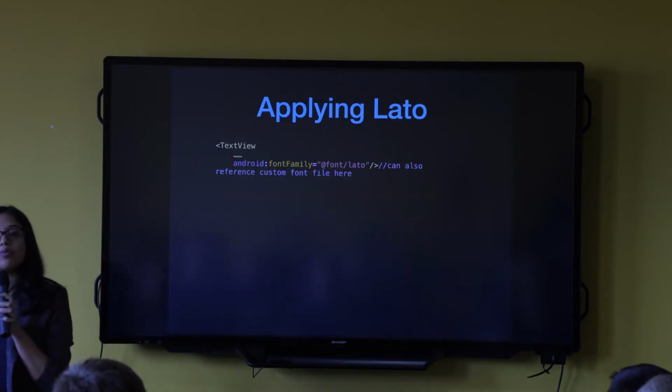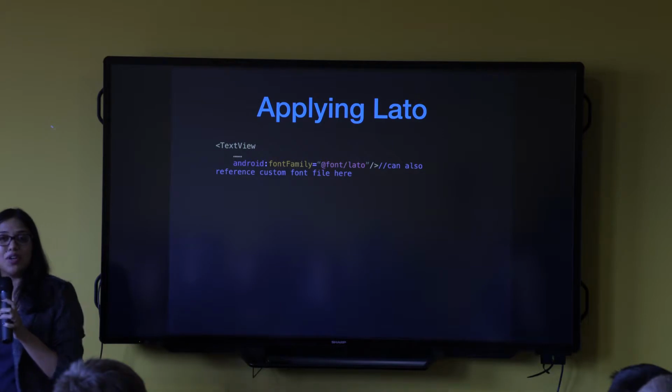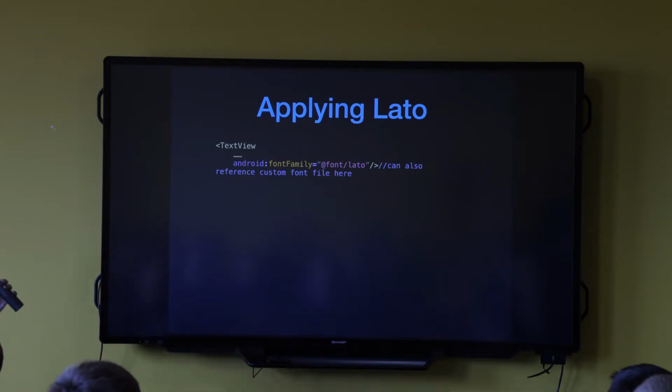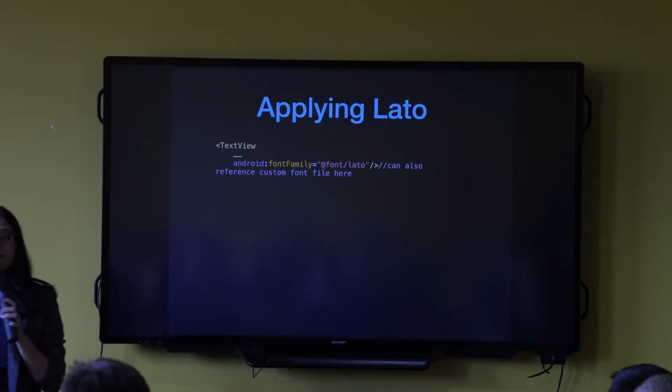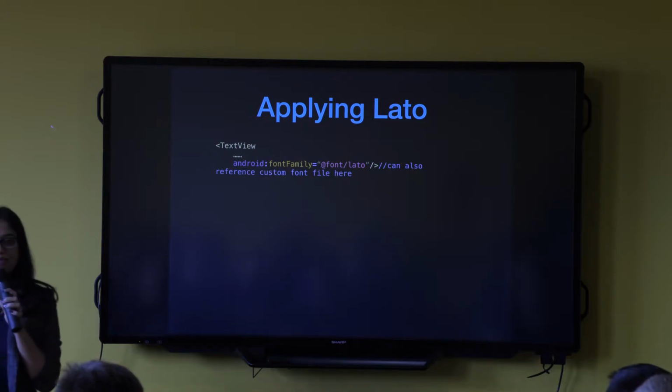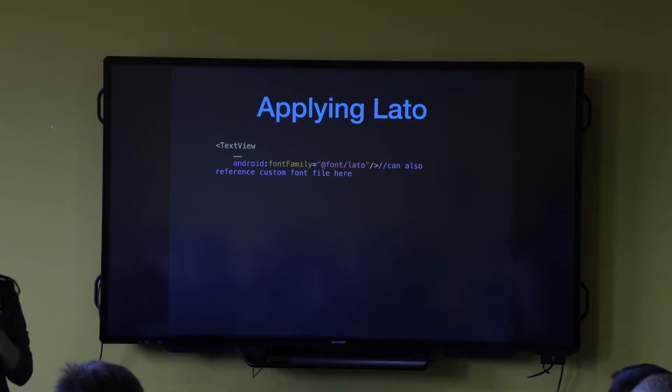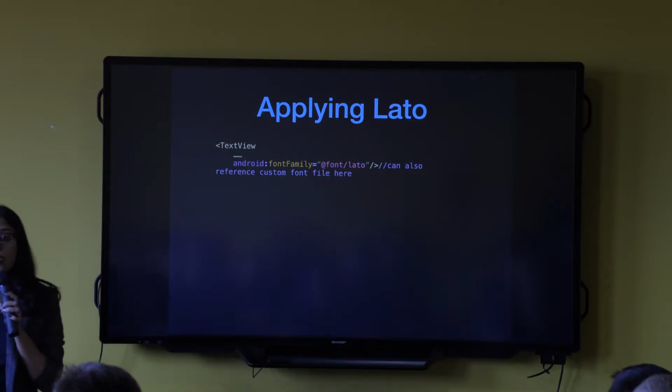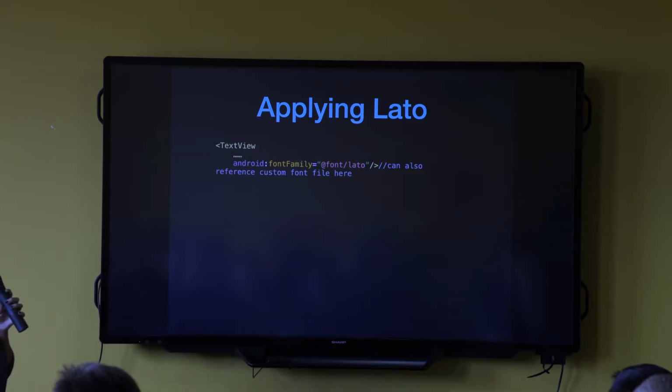Great, so we know why we need it, we know how it works, but how do you use it? You can use it using a handy font family tag. You can either put a font family or a custom font. You can refer to either of those in there.